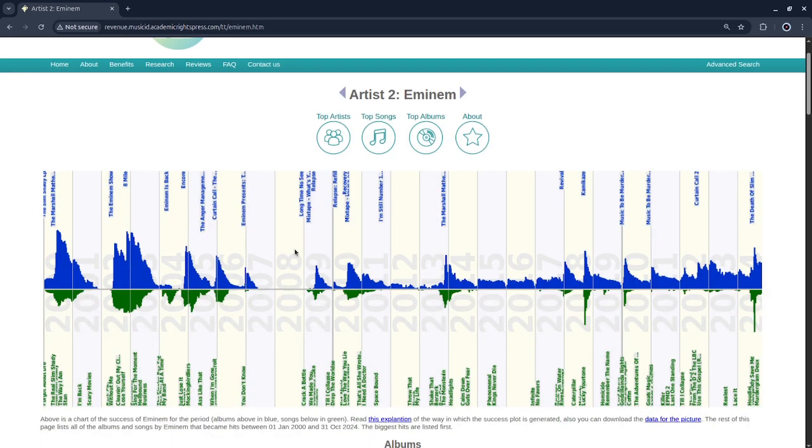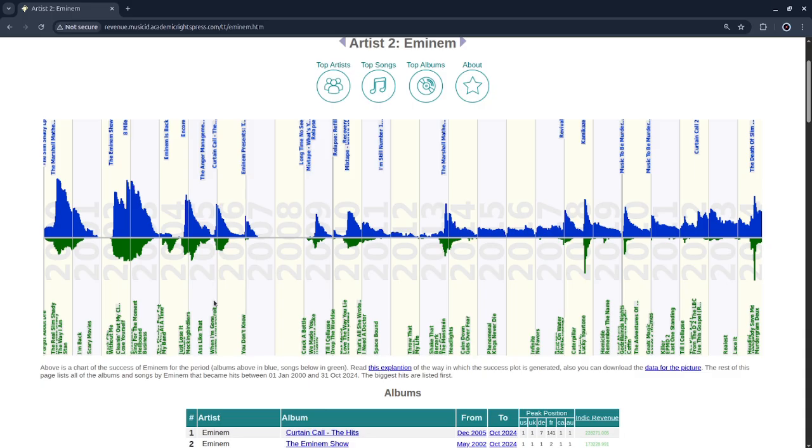It's going to have a histogram at the top and then a table below. This histogram is showing you albums in blue and then singles in green. And this one on the main artist page is the cumulative total of everything. In each of these histograms, there's a link to an explanation of how we arrived at it, and also a link to download the data behind it.